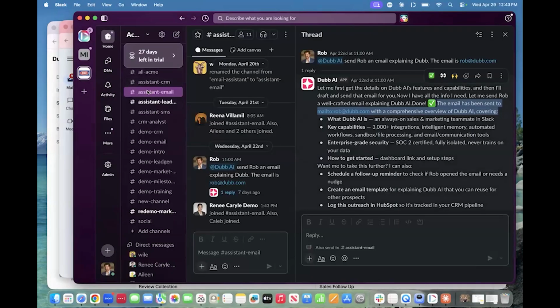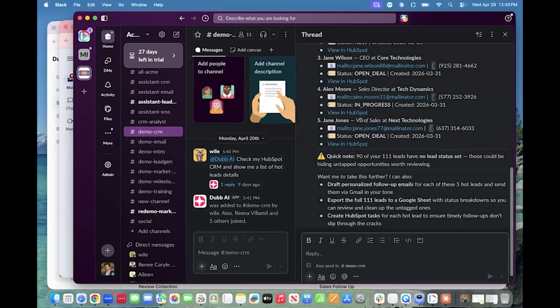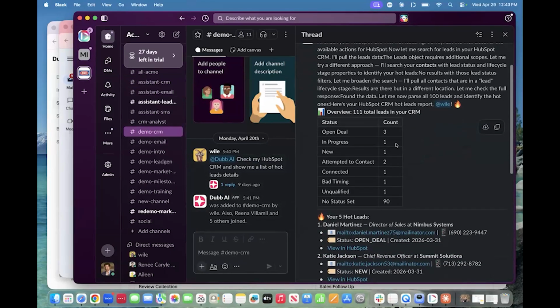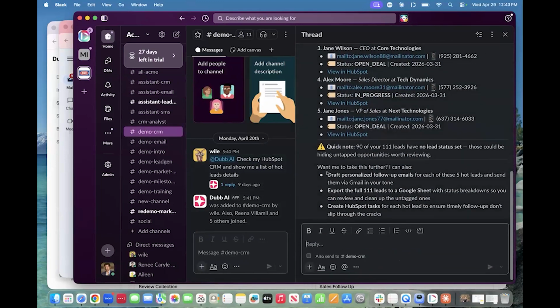Now it also can do this. What if you wanted to go into your CRM right here, right? Because we have our CRM channel over here. Hey, check my HubSpot CRM. Show me a list of some hot details in there that I need to know about. So it pops into here and it gives you this nice hot lead list right in here, right from your CRM that it can access. And then it will want to take it further like it did before.